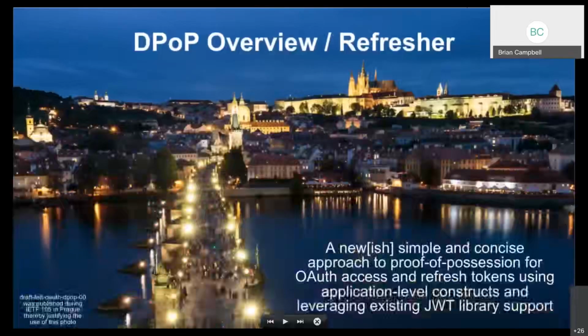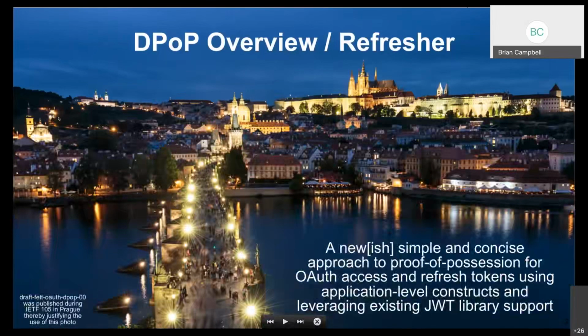Quick overview, refresher, kind of an introduction to DPoP. The idea is a new-ish, simple and concise approach to doing proof of possession for OAuth access and refresh tokens, and doing so at an application level using existing JWT library support, to make it something that people can actually implement and deploy in a relatively simple fashion. It's not super easy, but the idea is to be something that regular developers can actually do.